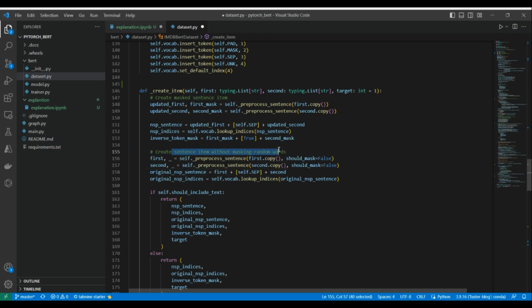We create the sentence item without masking random mode. So we say self.process_sentence, which is the same function that we called. Then we pass the first copy, and show mask equals false. So here it looks like we're creating the first and second word, but here we don't mask anything. Right? So we're still following the same procedure that we did, but here we don't mask any words.